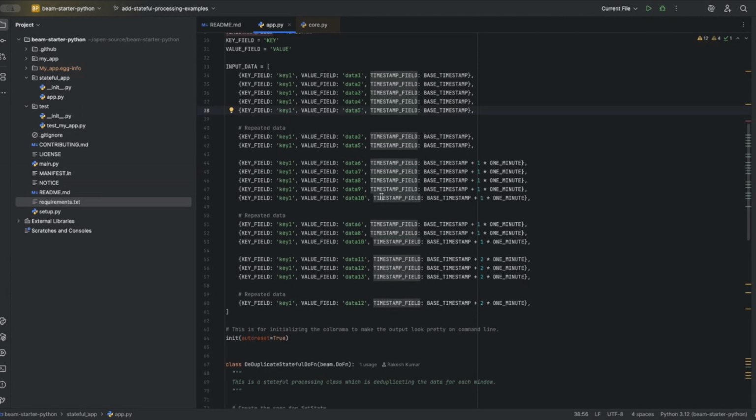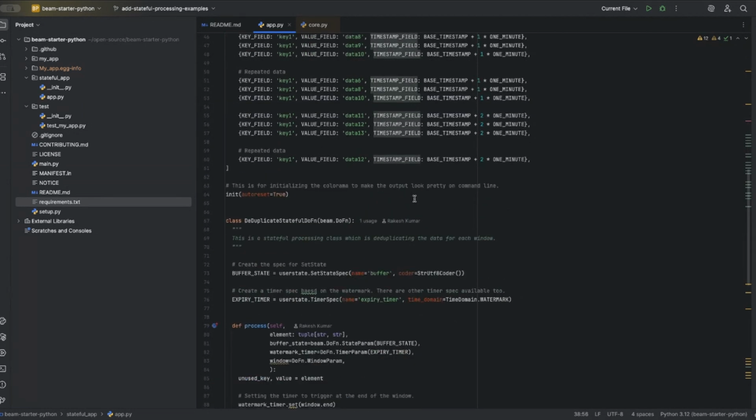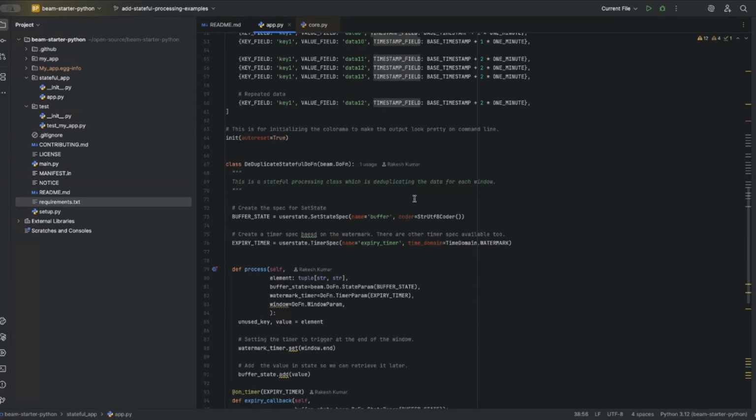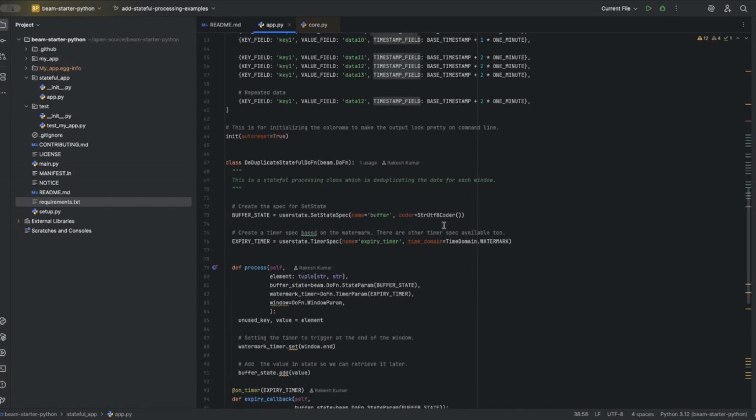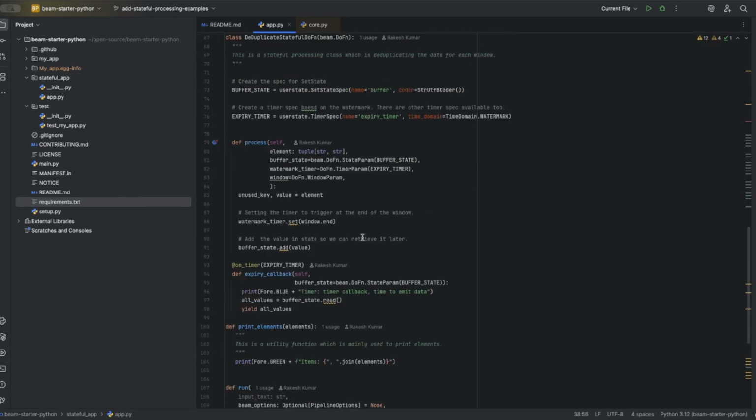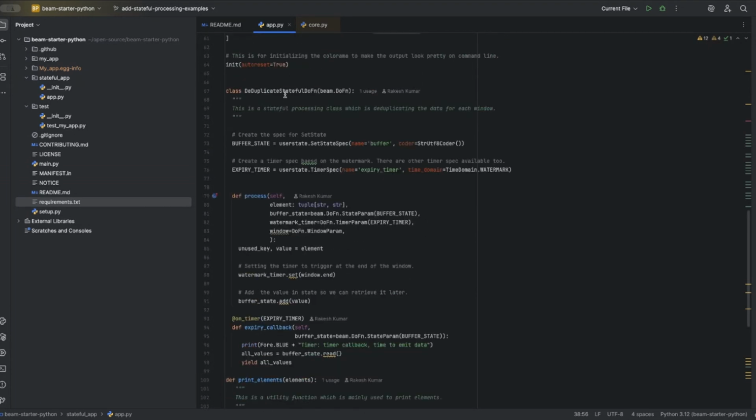The implementation that I have done here is trying to dedupe the data. This is just for demonstration purposes, to demonstrate the usage of stateful processing. The same functionality could be implemented in a different way using different transforms. Here you can see a class that I have defined, which is extending DoFn. The most important part is the process element.